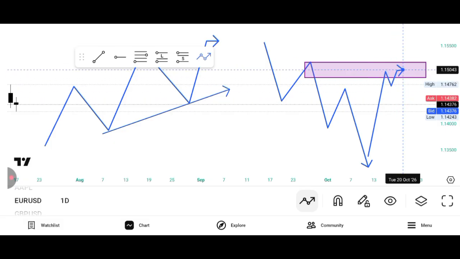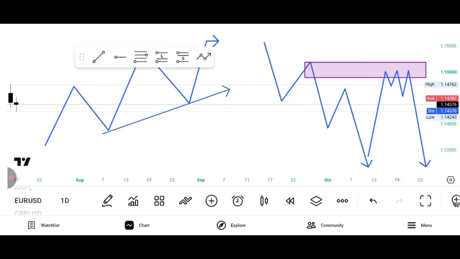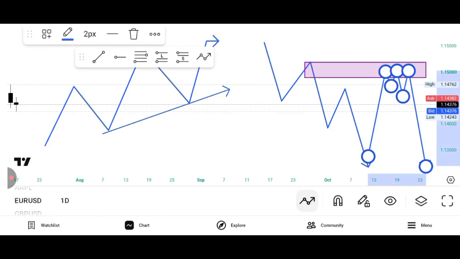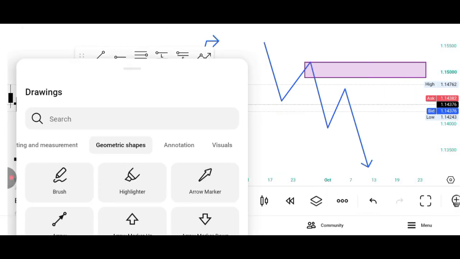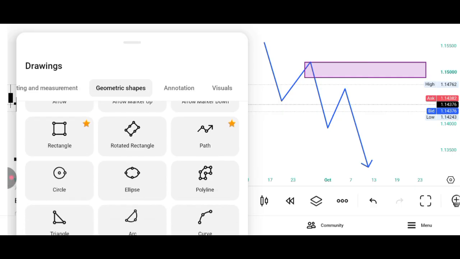So you want to buy, this is your point of interest, this is where you want to sell from, but you want to wait for price to get there first before you sell. All right, so that is basically what a rectangle tool is simply used for. It is simply used to mark out a point of interest and to do other stuff on the chart. So you want to make sure you also have that in your favorites or your toolkit.